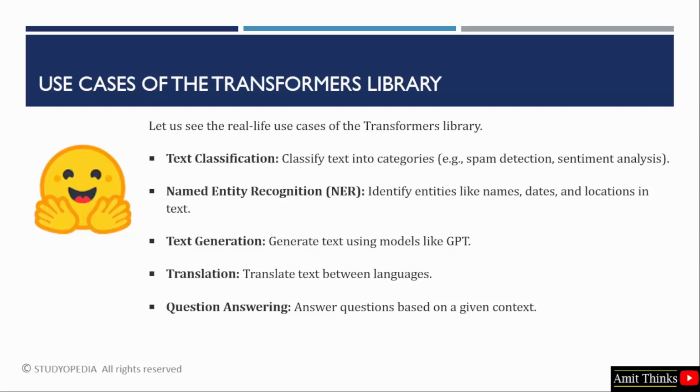Here are some use cases of the transformers library. Classify text into categories like text classification in the case of spam detection in emails. Also identify entities like names, dates and locations in text, which is called named entity recognition. Translate text between different languages like from English to German. With that, generate text using models like GPT. Also implement question answering, that is to answer on the basis of a given context.